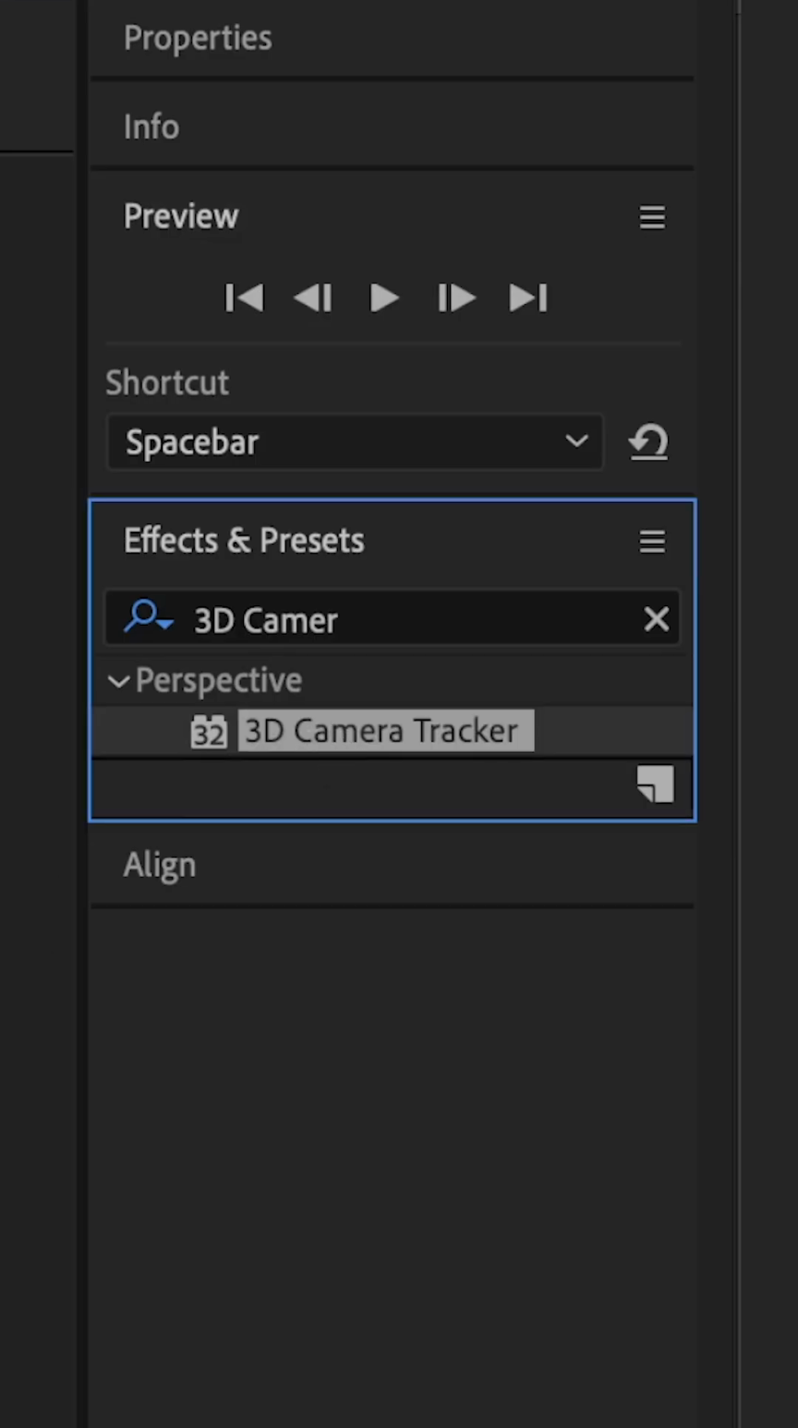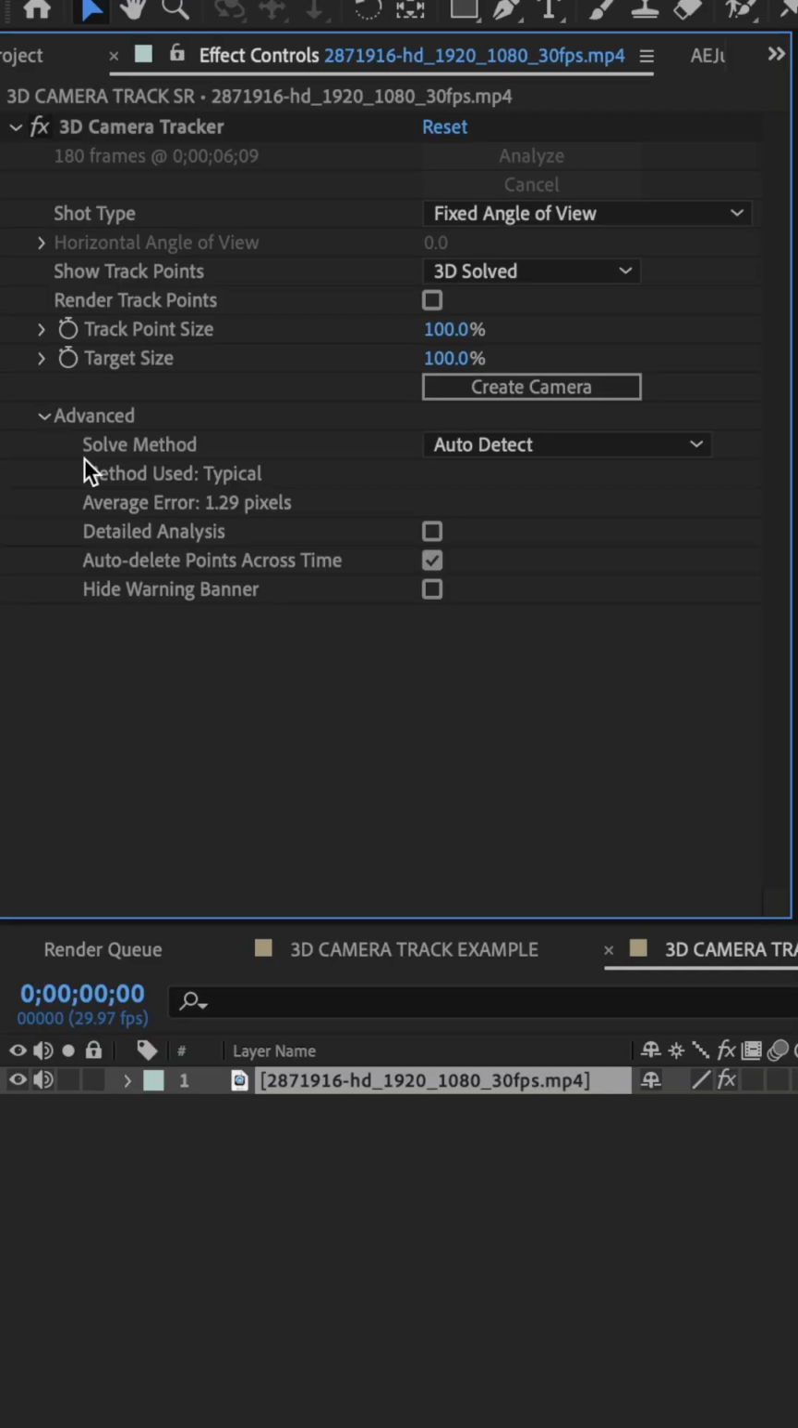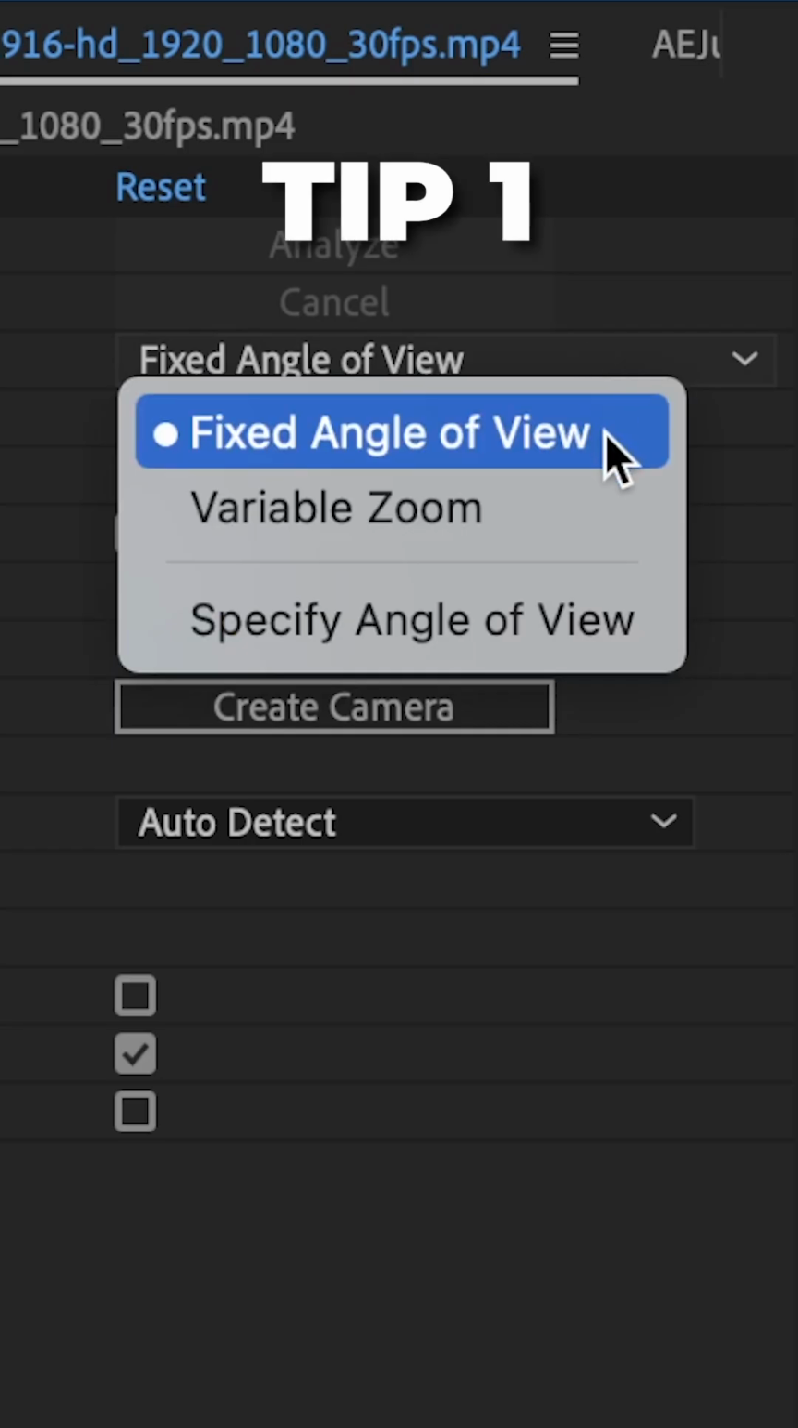So with our clip in our After Effects timeline, we'll apply the 3D camera tracker effect to it and then open up this advanced tab. And the idea here is to get our average error to as low of pixels as possible. So the first tip is to choose the correct shot type for your footage.